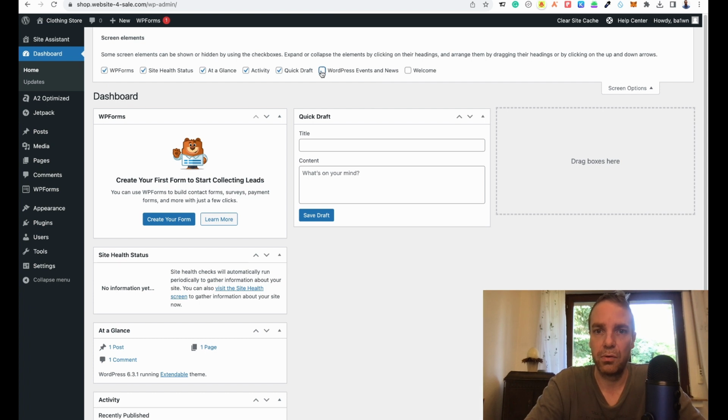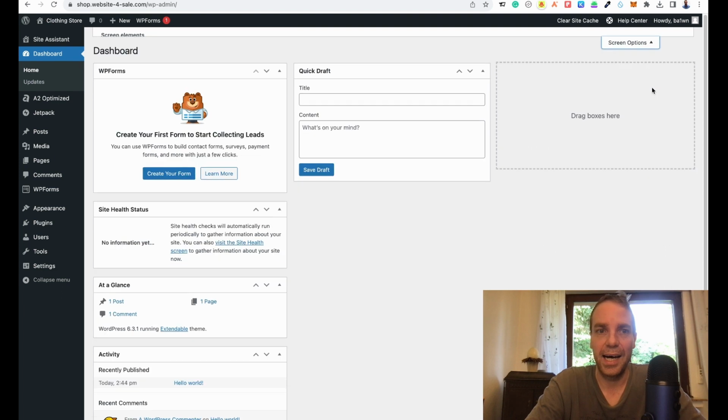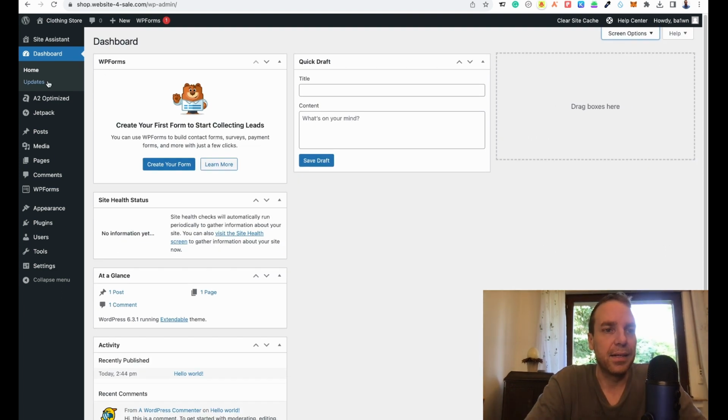For example, I don't want to see the WordPress events in my city, so I can hide this. And on the left side you can see the basic widgets and plugins. Here's our dashboard. When we click here, we come to our dashboard, and here is A2 Optimized. This is the caching plugin, the speed plugin from the hosting company.